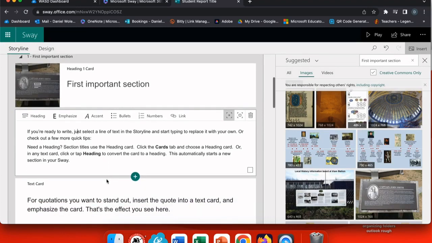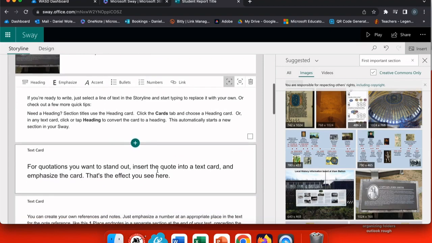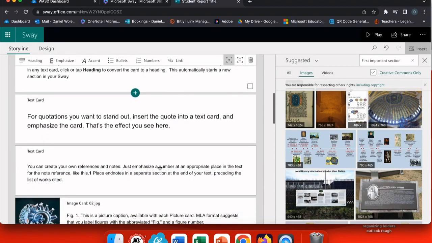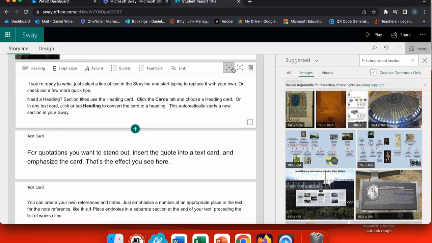And now that I have my image, I can go ahead and edit any of the text that I have in the card here. Or I could look at different formats like the quotation that you see in this area here, or the reference that I have on my text card. If I have a section I don't want, I can choose the trash can to delete the whole section.